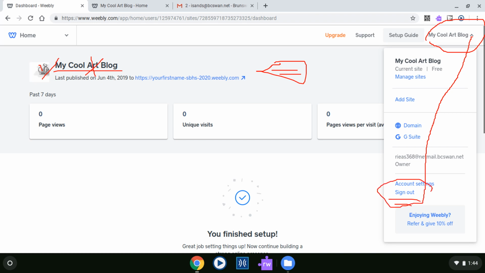Hey, you don't want somebody else going in there and adding blog posts. So you don't want them to pick up the Chromebook and you're logged into Weebly. Always make sure you sign out when you're done. So just click that little guy right there.